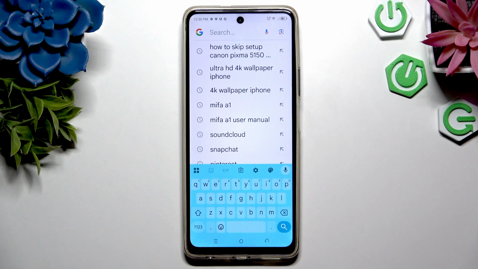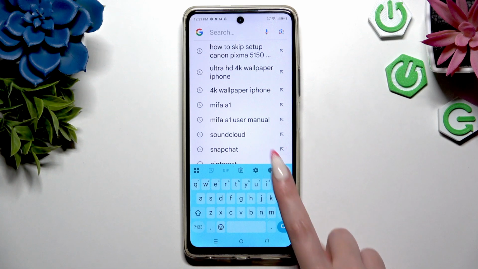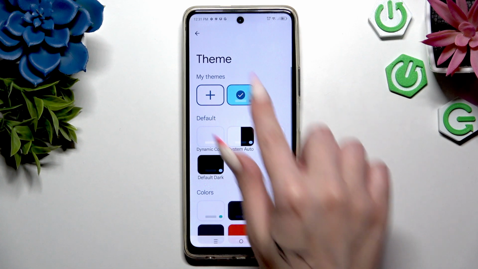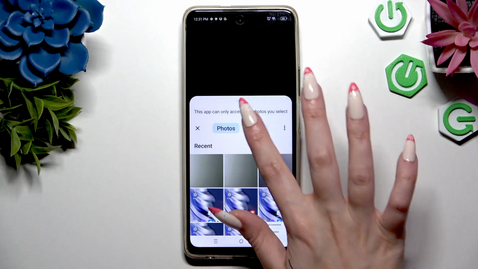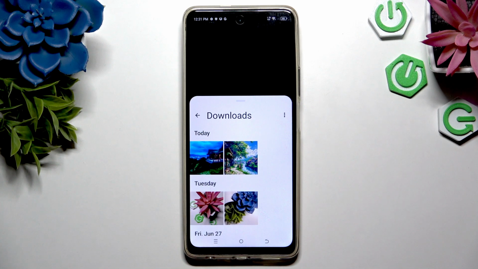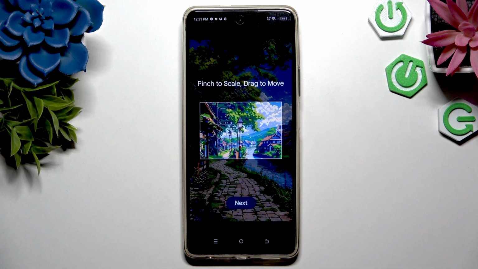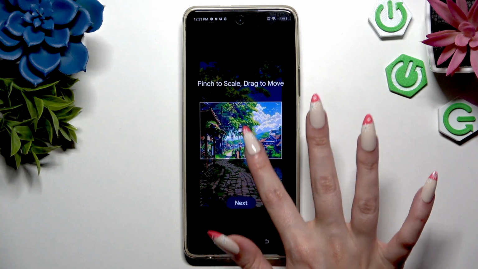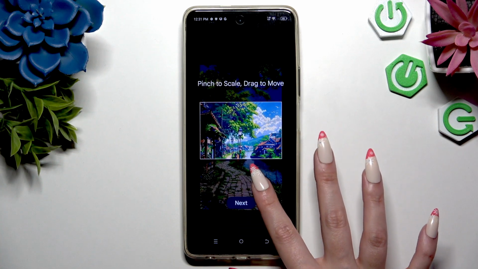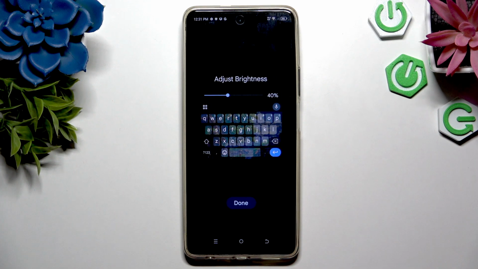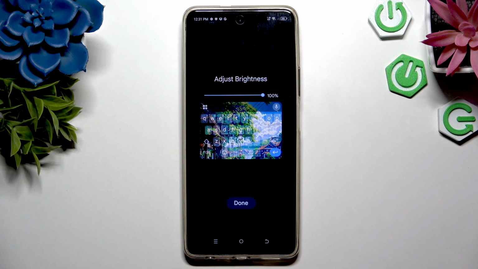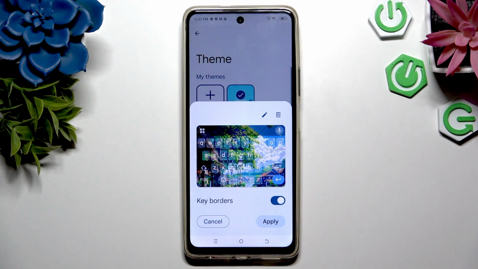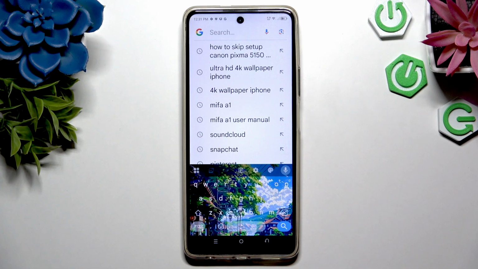If you want to customize it, go back to the same settings and this time use this plus under my themes. Now tap on the photo you wish to apply as your new keyboard's background. Pinch it to scale, drag it to move, and hit next. Adjust brightness by swiping left or right. Hit done. Manage keyboards and tap on apply.